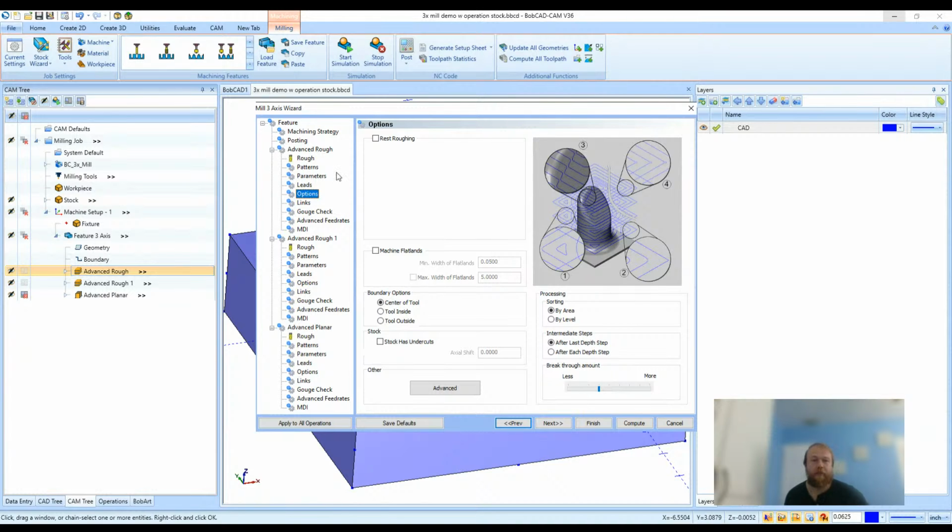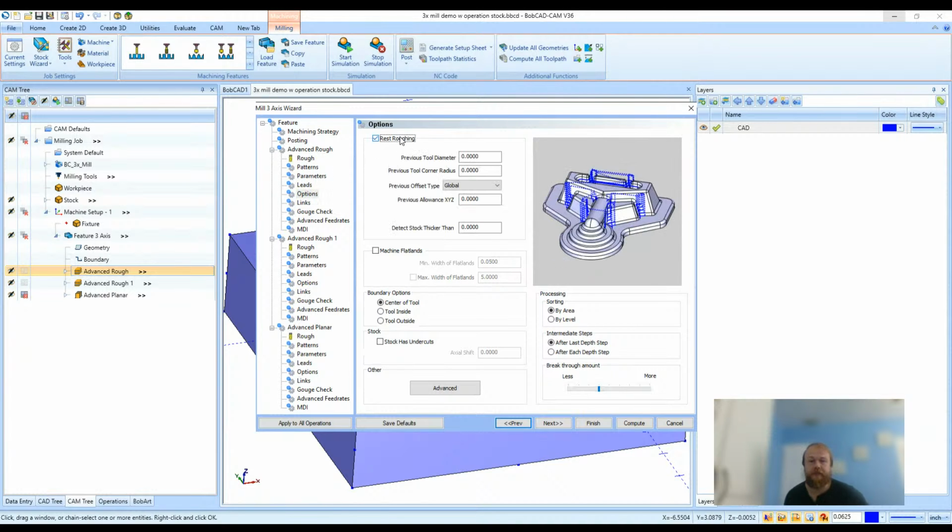Our next page options, we have a rest roughing option. If I had a previous roughing operation, I can set the previous tool diameter and corner radius. The software will calculate any areas the previous tool could not fit into and calculate just that tool path for us. So essentially it will start right from where we left off from the previous operation and avoid any air cutting this way.